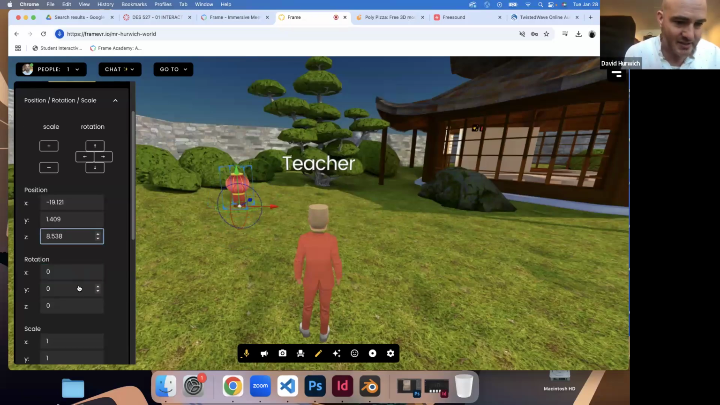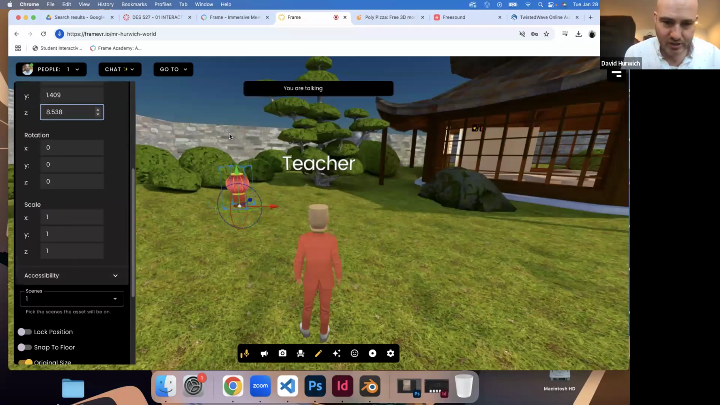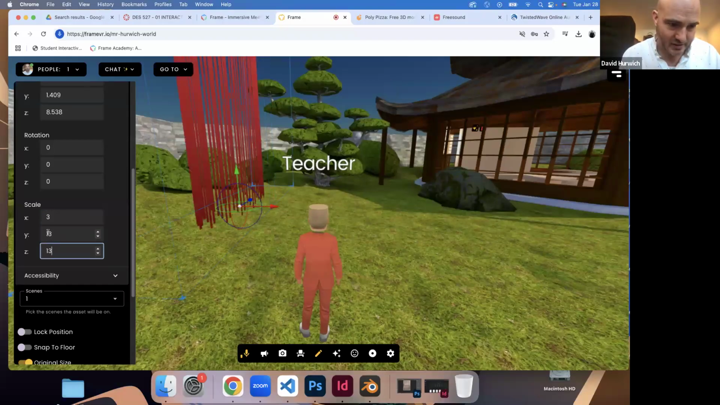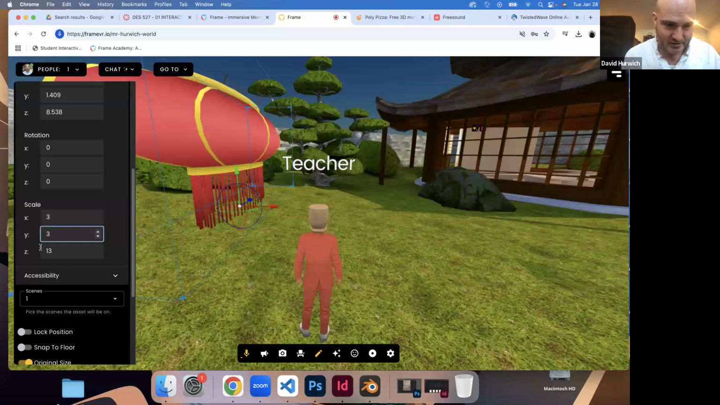And scale is how large it is. One would mean the default size of the model. So think of one like 100%. So like 100%, 100%, 100%. If I wanted it bigger, I could make it 3, or 3 times the size, not 13, but 3. That's going to be real big.